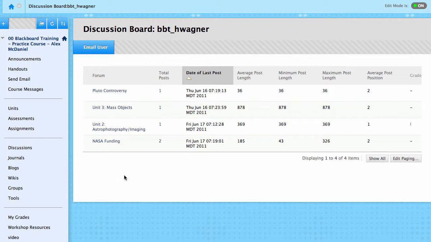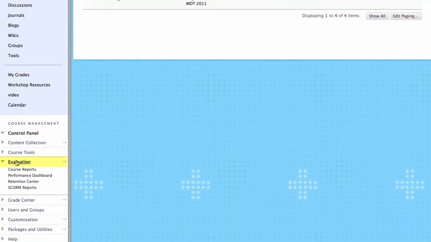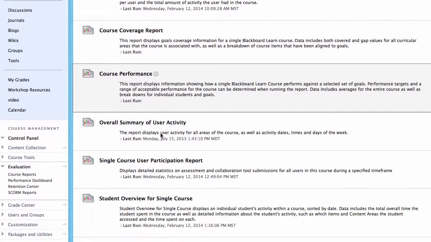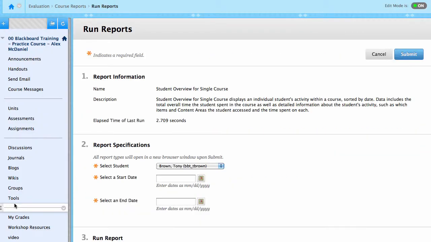So next, what we want to do is we're going to come down here and we're going to return to evaluation, but this time we're going to go to course reports. From here, the report that we're really going to be looking for is the student overview for a single course. We're going to hover right over this, we're going to click on the action link item, and we're going to say run.